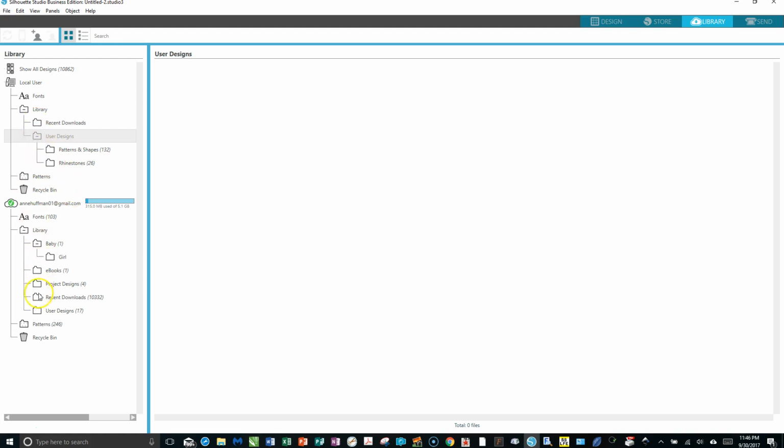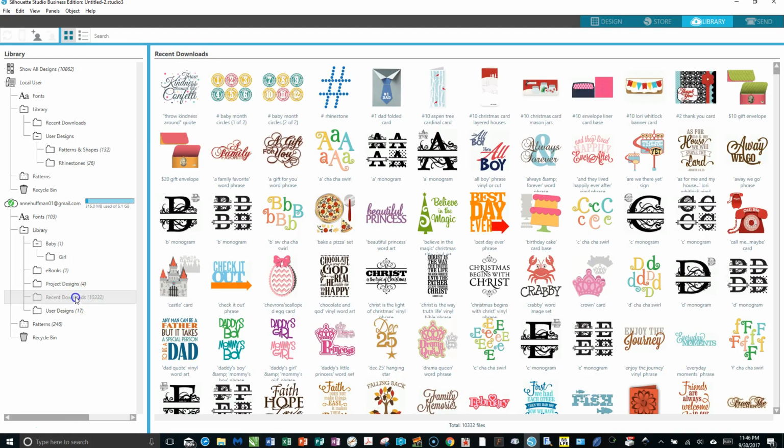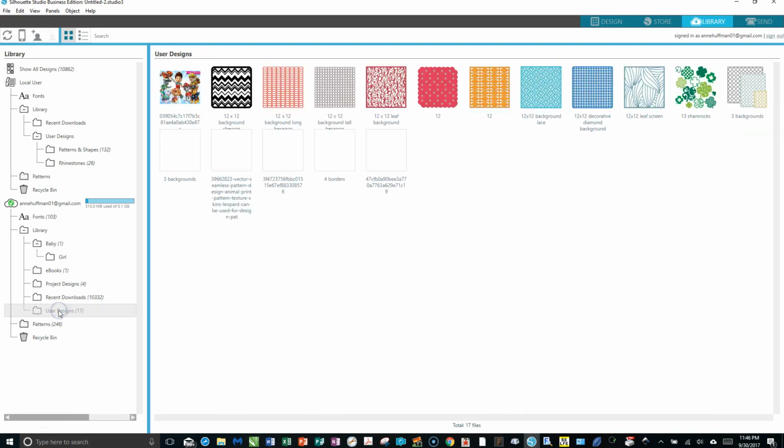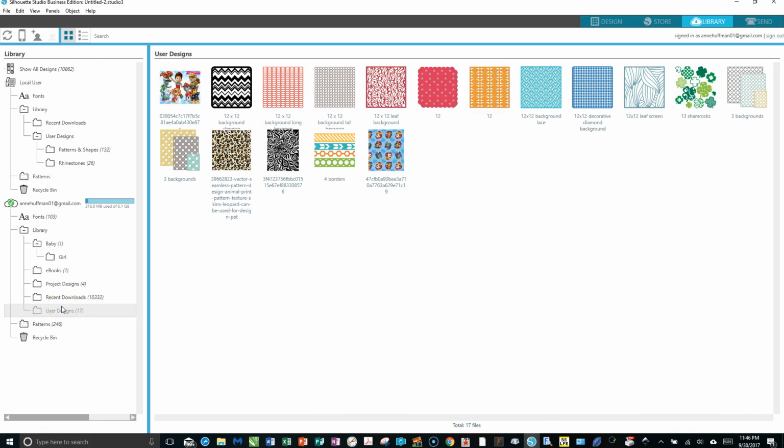And I think I have gone over everything in this particular field. Let's see. Click on recent download again. And then I have, I don't remember what my user designs were here. This was just something that I did a drag and drop from Windows Explorer into here, and I just haven't put them into anything else yet.